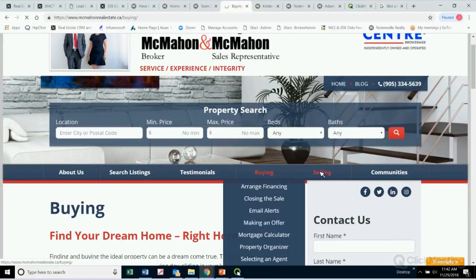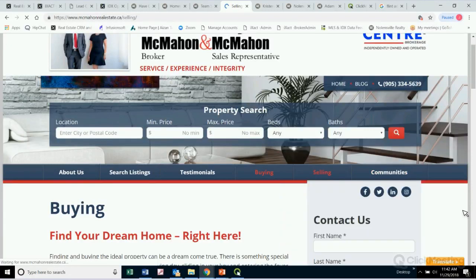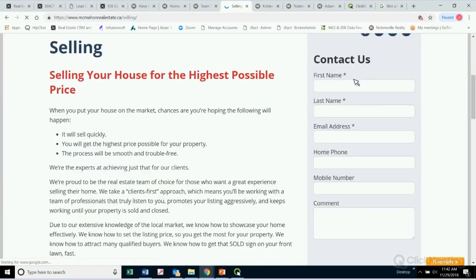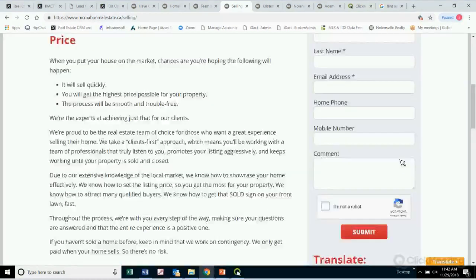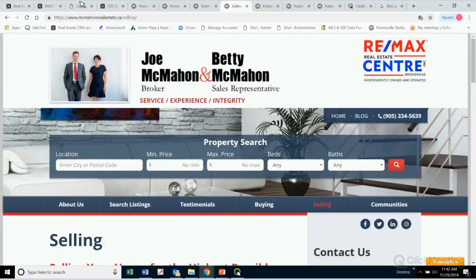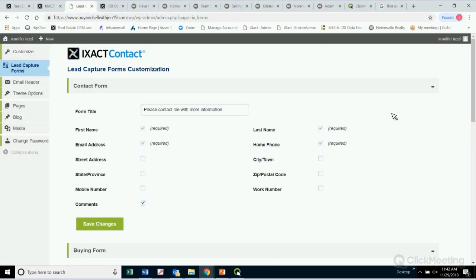You've got the ability of having them in those different sections. Let's see the seller one. Essentially the same: name, address. There you go. Okay, I'm going back to my control panel in my IXACT Contact account.